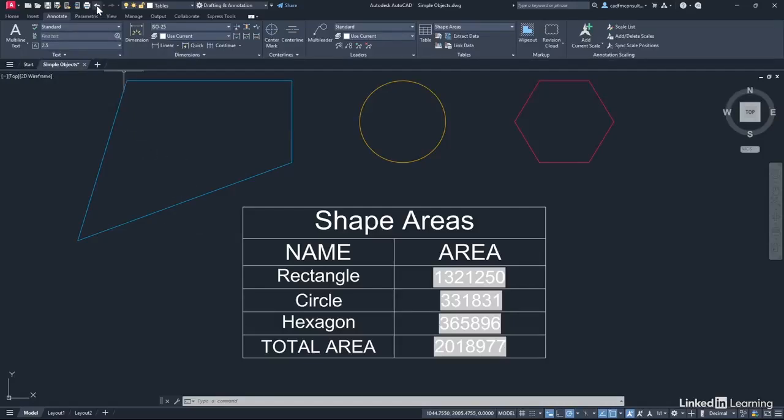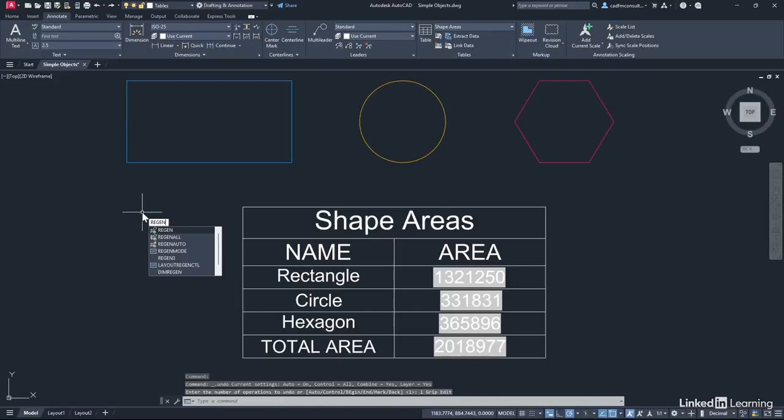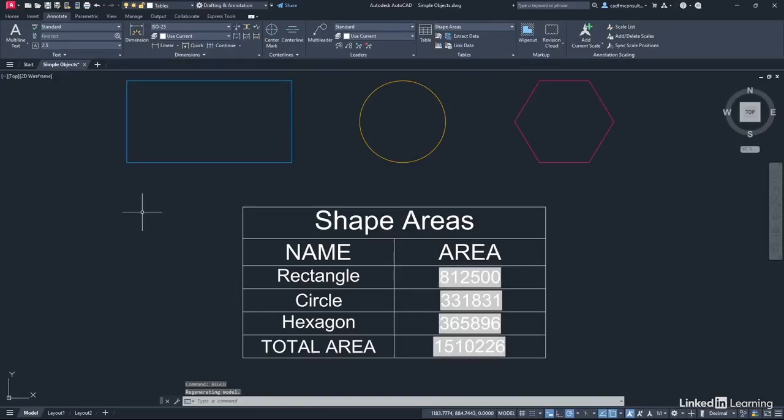If I just undo that and go back to my regular shape there, notice it doesn't regenerate automatically. You just type regen for regenerate. You can also save the drawing and it will regenerate. And again, it updates back to where we were before. So that's why you want to use tables in your AutoCAD drawings. It allows you to tabulate your data, but more importantly, extract data from the drawing that you can use in a real-time environment. As you can see there when I change the area of the rectangle.